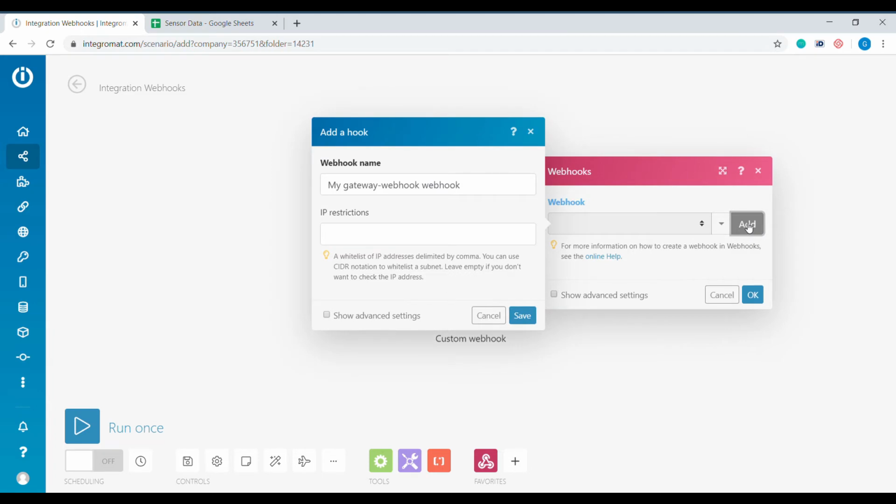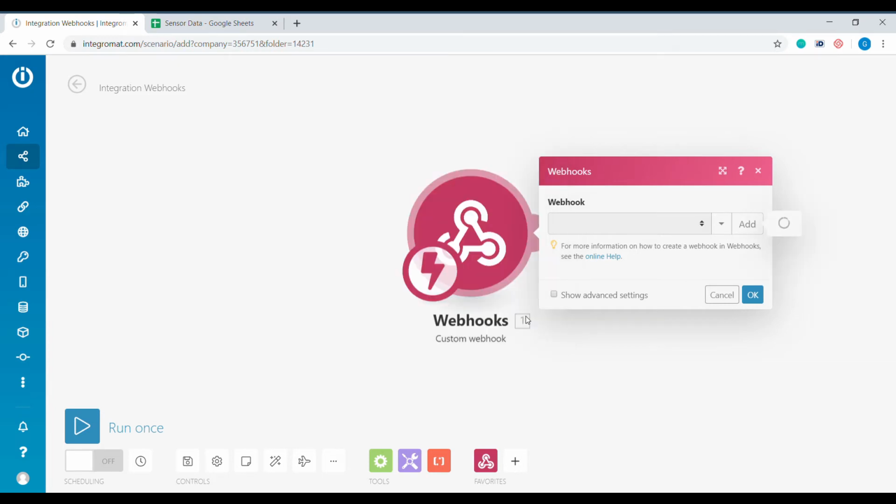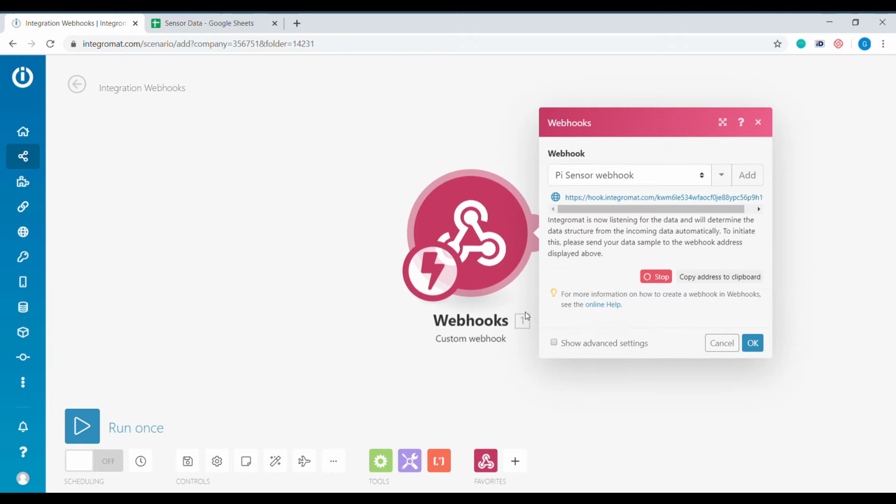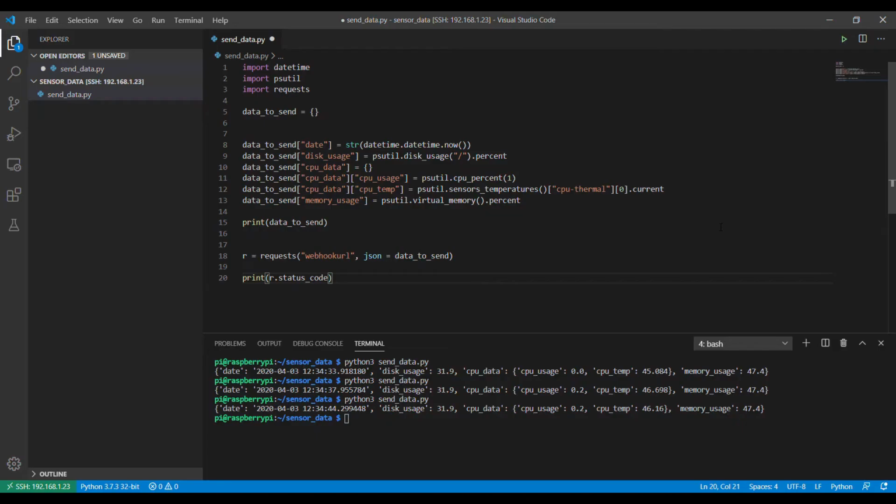We need to add a new webhook. We need to create a proper name for it. Let's call it PSensor webhook. And right now, Integromat is listening to recognize the data structure that we'll be sending into it. So we need to copy that address and go back to our Raspberry Pi and send a sample of data.